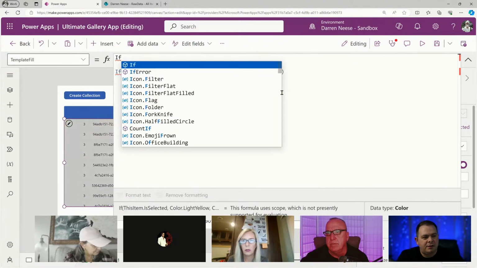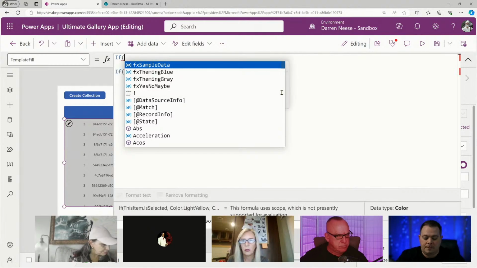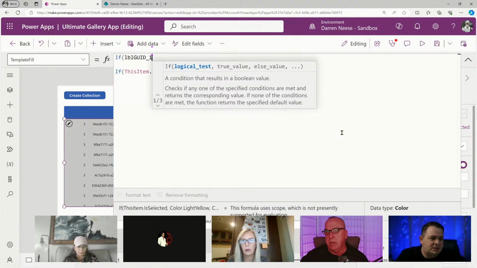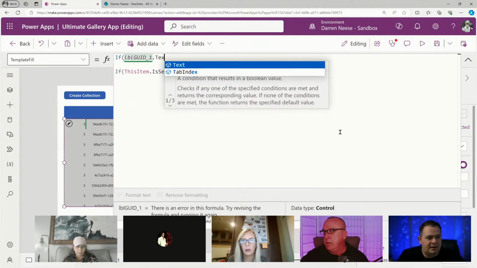And I'm going to say if, the Windows key on the keyboard, V for paste, and I've got everything I've got in my clipboard going back. So there's my label dot text.